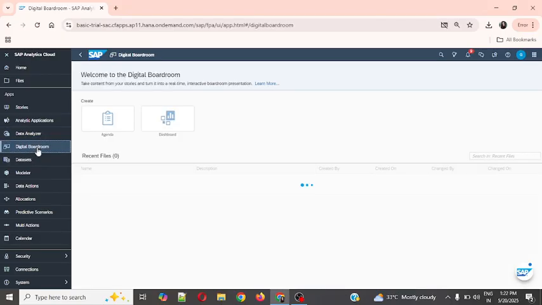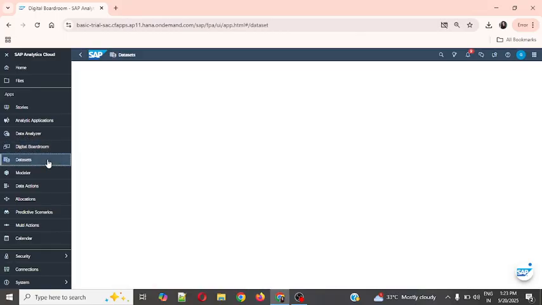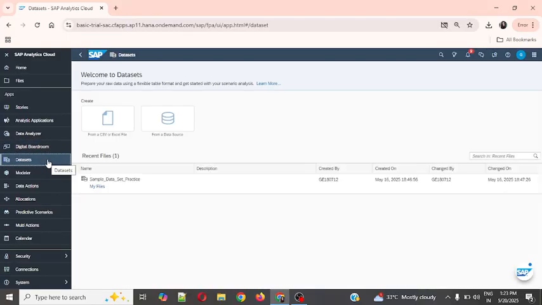Coming to digital boardroom, if you want to present your data, you can use this feature. We have two options, agenda and dashboard. If you want a traditional way of presenting stories, you can go for agenda mode. If you want the advanced mode, then you can go for dashboard. And we have data sets. If you want to import a data set, you can just do it from here.